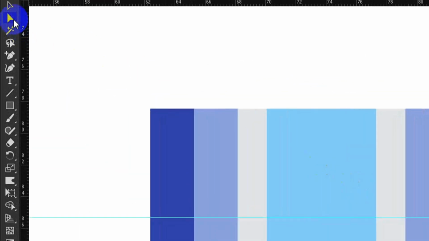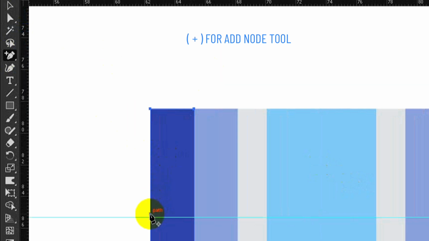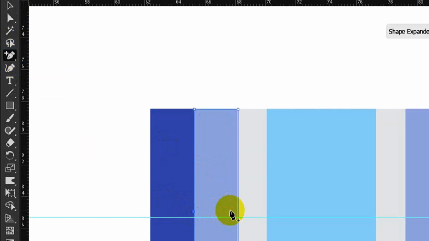Now use the Direct Selection tool, click on the first rectangle and then select the Add Anchor Point tool under the Pen tool. You can also open this tool by using the shortcut key plus on the keyboard. Now add nodes on both sides of each rectangle as you see here in the video. You can also use shortcut key A for the Direct Selection tool and plus for the Add Anchor Point tool. Do it for all the rectangles one by one.